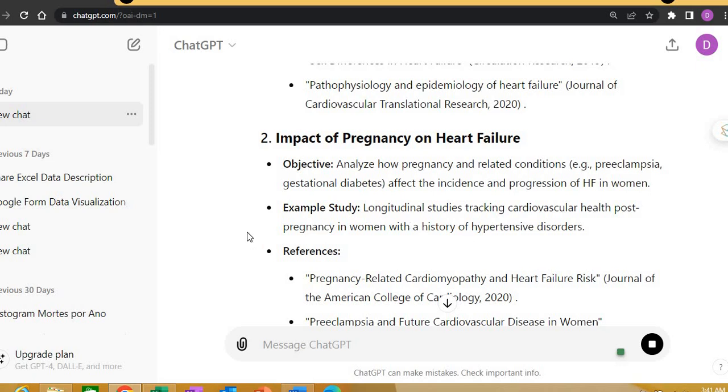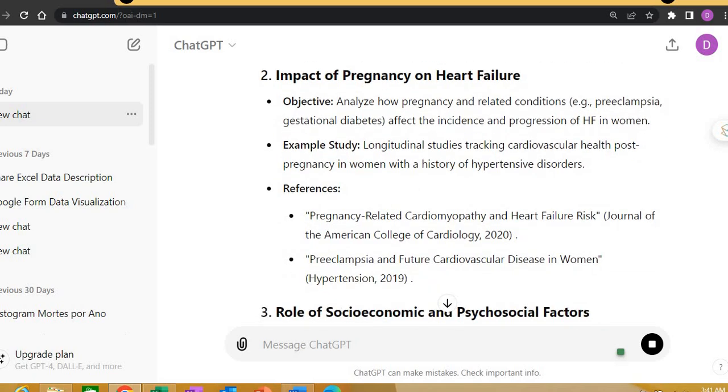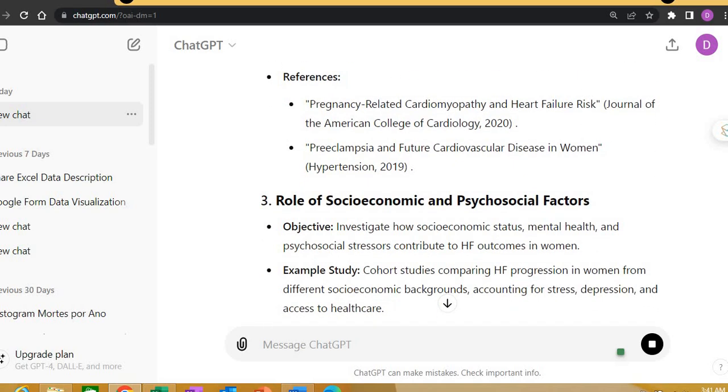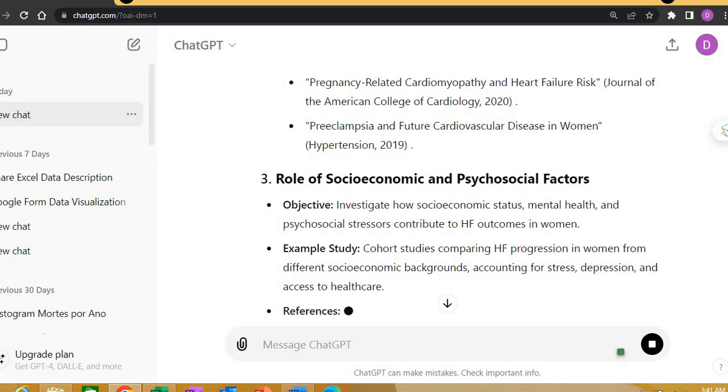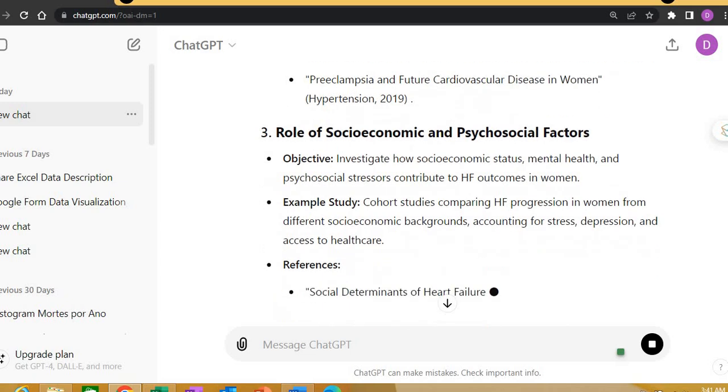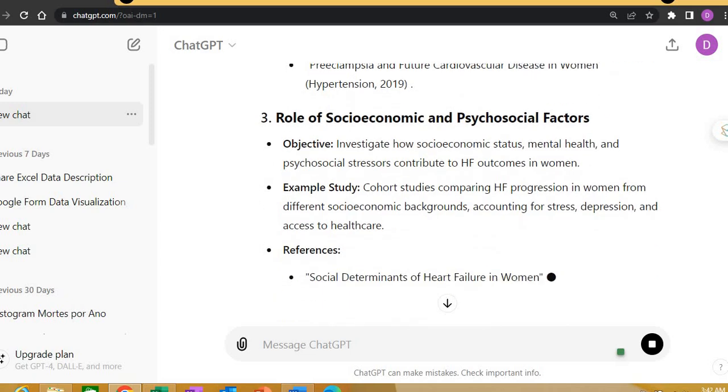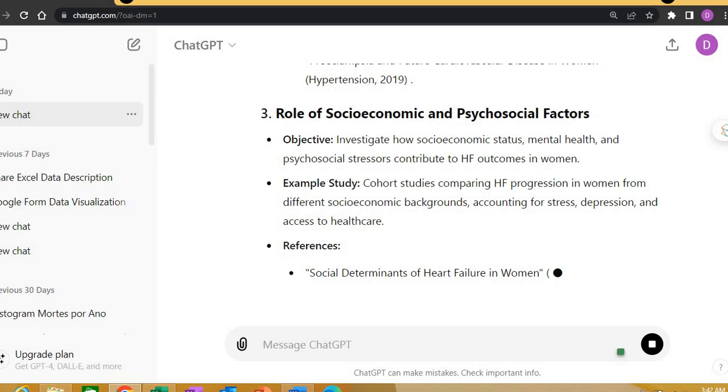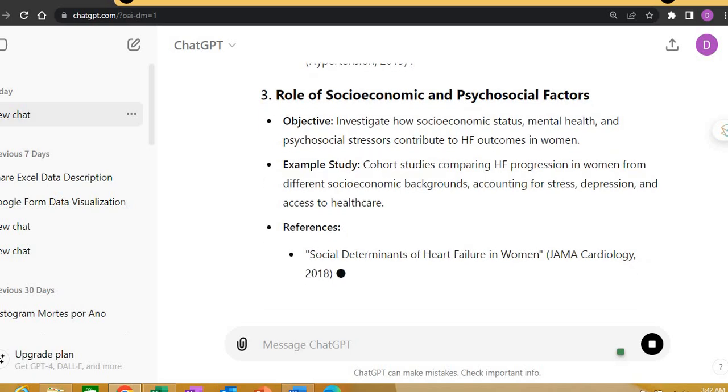Oh wow. And these are its references again. It is giving you references, so do counter-check. Role of socioeconomic and psychological factors: investigate how socioeconomic status, mental health, and psychological factors. My purpose is just to show you how ChatGPT can be useful for your research work. It is slightly slow due to internet issues.